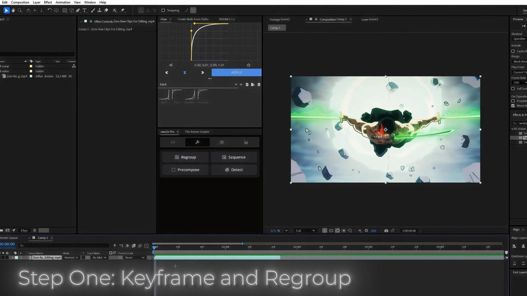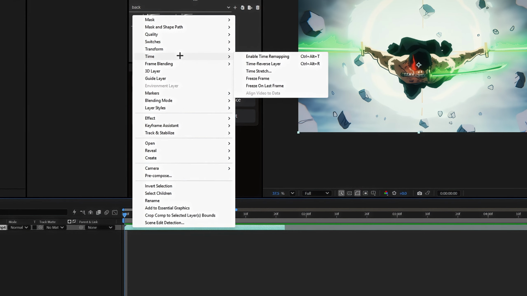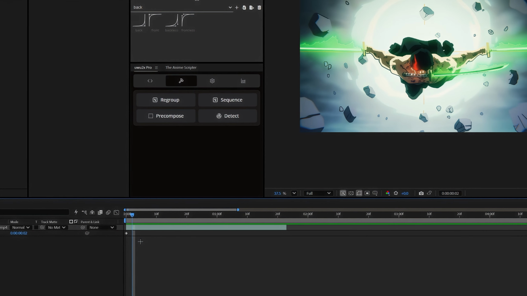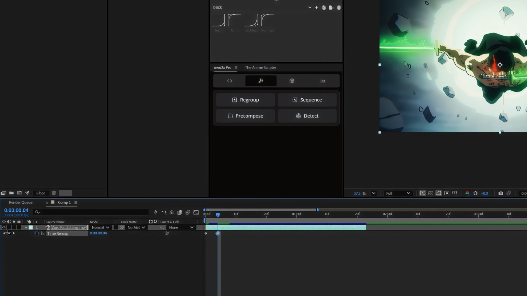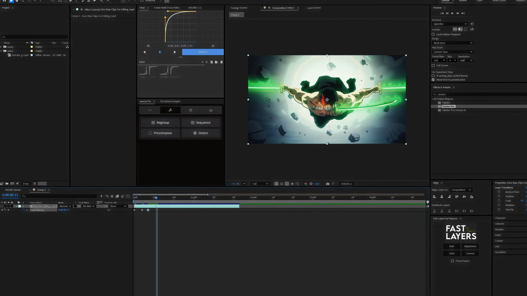So the first thing you're going to want to do is start at the beginning of your video, or your timeline, and right click. Now you're going to want to go to time and enable time remapping. Now you see this keyframe, you're going to want to make more of them on each frame that moves. So again, go forward using page down until it moves, make a keyframe. Go forward, page down, keyframe, forward, moves, keyframe. Now do that for all of the frames.